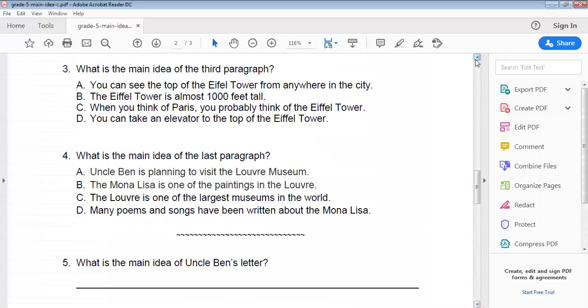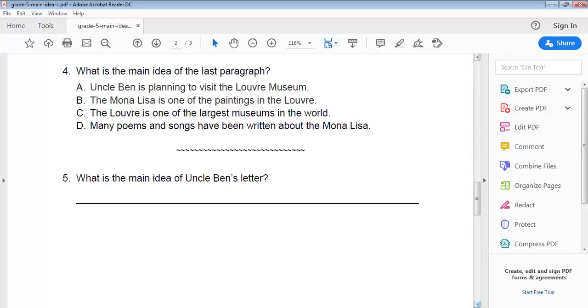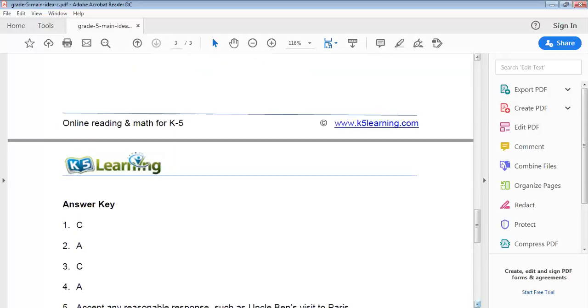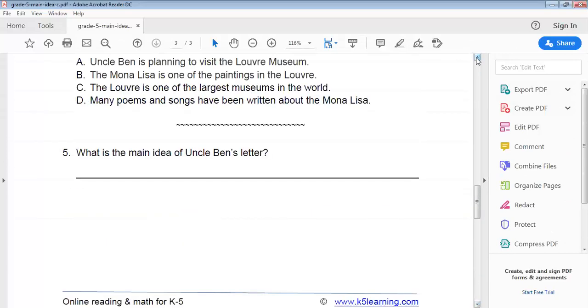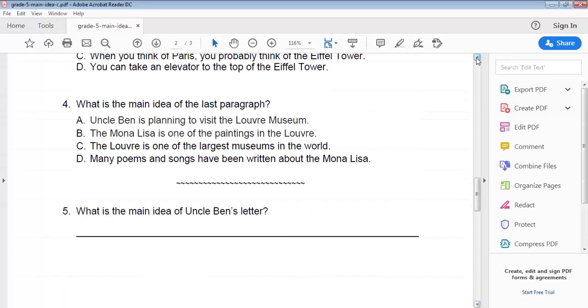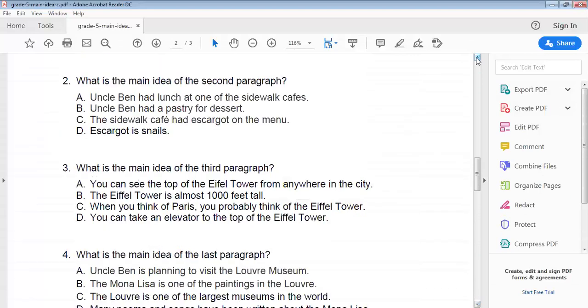Question 4, what's the main idea of the last paragraph? A, Uncle Ben is planning to visit the Louvre Museum. B, the Mona Lisa is one of the paintings in the Louvre. C, the Louvre is one of the largest museums in the world. D, many poems have been written about the Mona Lisa. Let's look for the main idea in question 4. A lot of facts. Question 4, the answer is A. Uncle Ben is planning to visit the Louvre Museum.